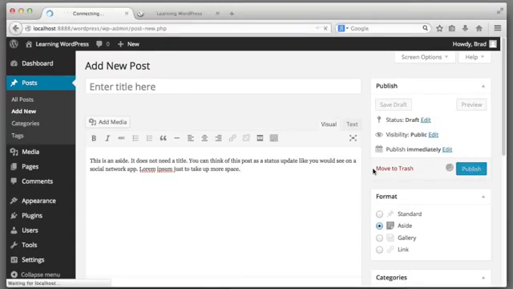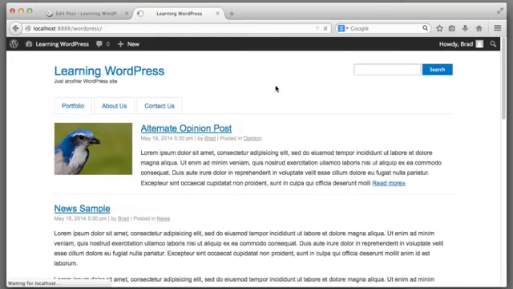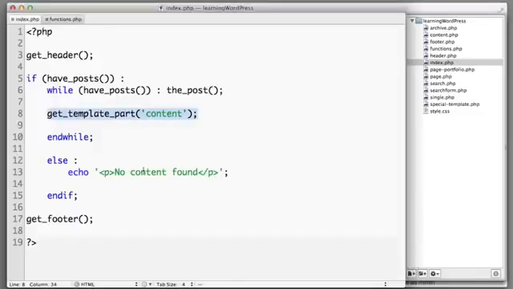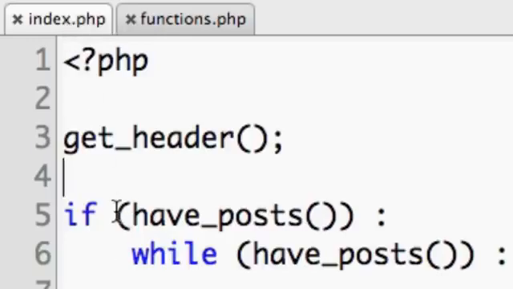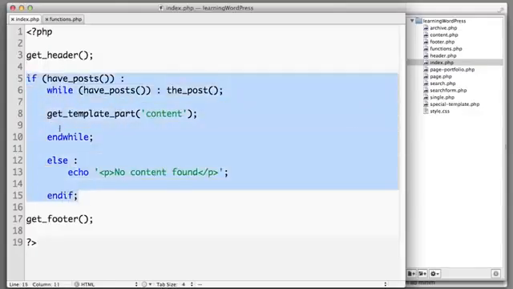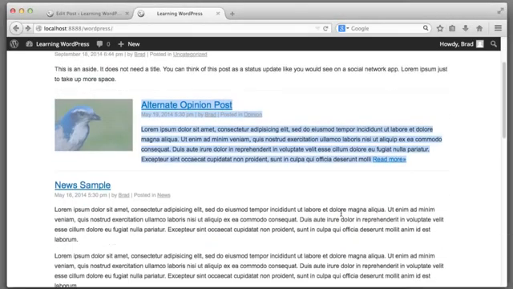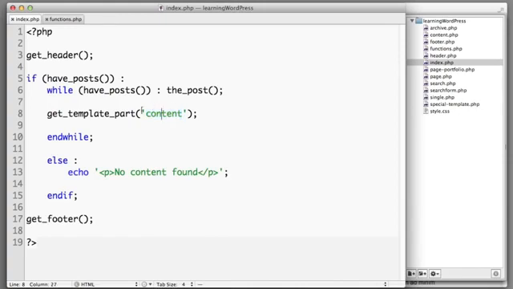If we publish this and refresh our website, we see a rather boring looking post. But this is where the fun begins. Now that we've designated this as an aside, or we've differentiated it from a standard post, we can write code and styles in our theme files that are only applied to asides. In the index.php file of our theme folder, within the loop, we can see that this line of code, getTemplatePart with an argument of content, is responsible for the meat and potatoes of our posts. Now, if we pass this function a second argument, it can become much more powerful and flexible.